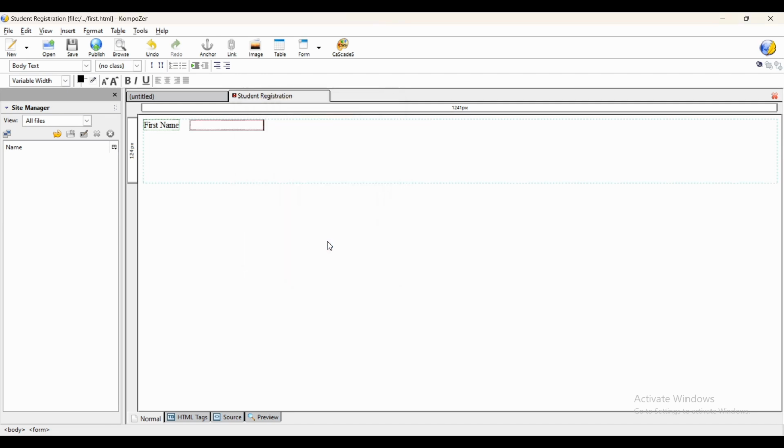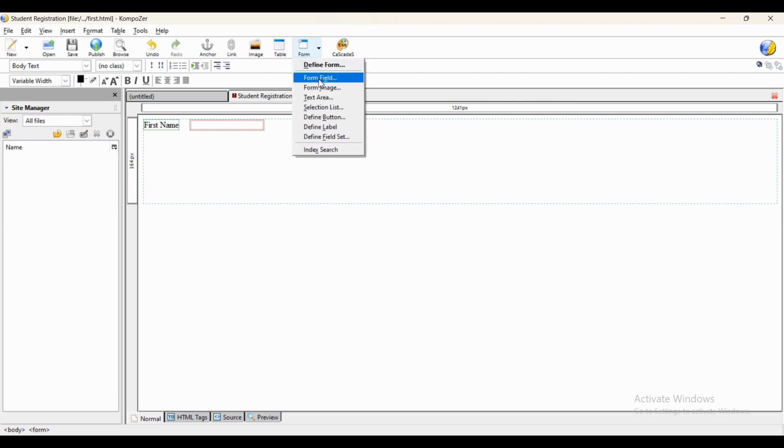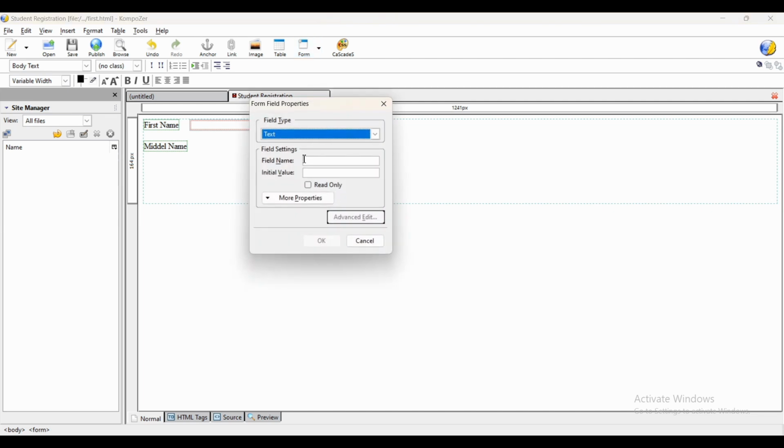Likewise, we will create two more labels called middle name and last name. And similarly, we will put a text box for middle name and last name. For middle name, we will give the field name as mname, and for the last name, we will give it as lname.